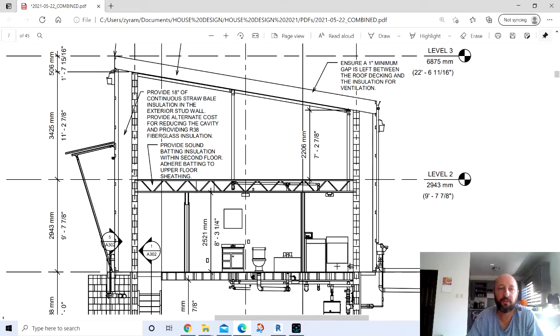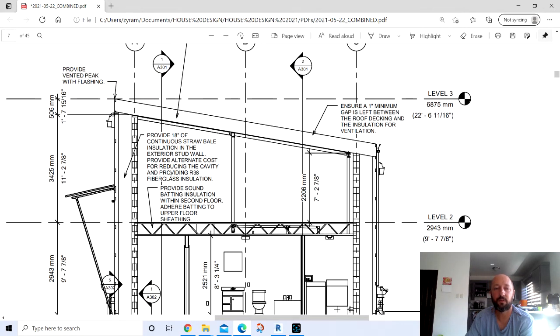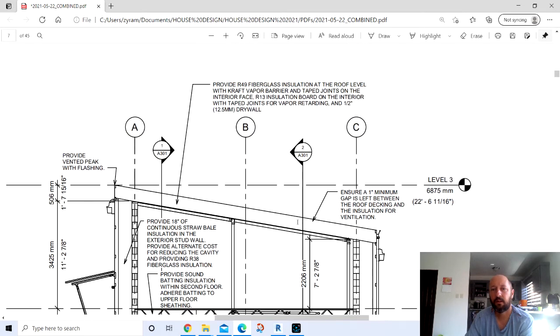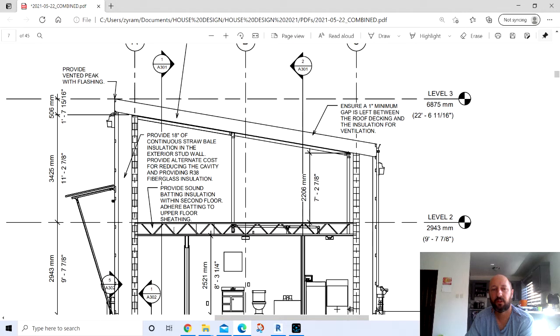One cost reduction possibility would be to eliminate the straw and put in just R30 or R38. I think I put R38 here, but you could go with R30. You could probably even go with a lower R value of insulation and still meet all the requirements for a passive net zero energy house. And of course, make sure there's a 1-inch gap. I went with 16-inch I-beams and 16-inch members for the floor because it was actually cheaper, since you can space them further out than the 14-inch that I was looking at.